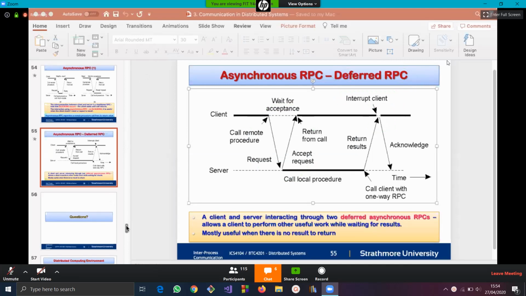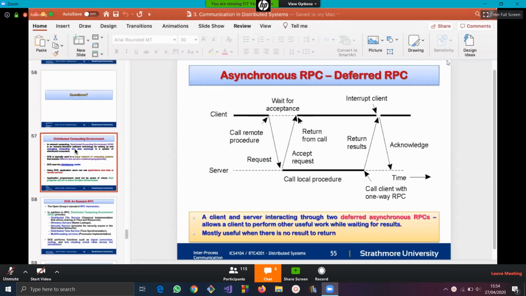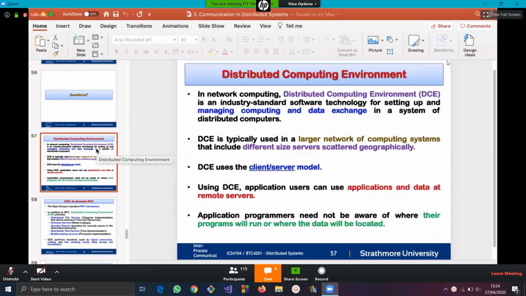Okay, so let's try now to look at some applications. Some applications of this remote procedure calls. So one of the areas that it has been applied is what we call the distributed computing environment. In the distributed computing environment, we end up having a computer where the request was being made.